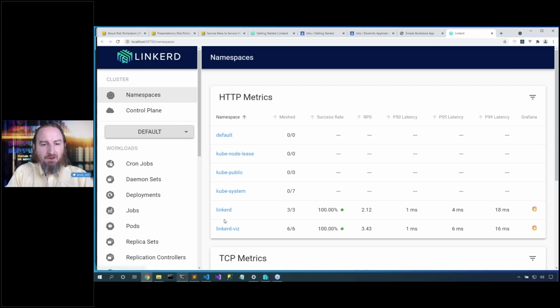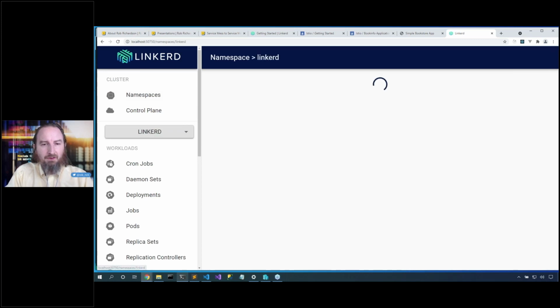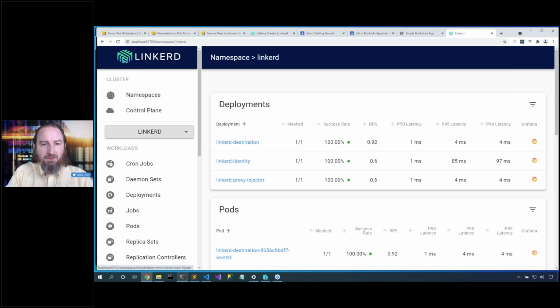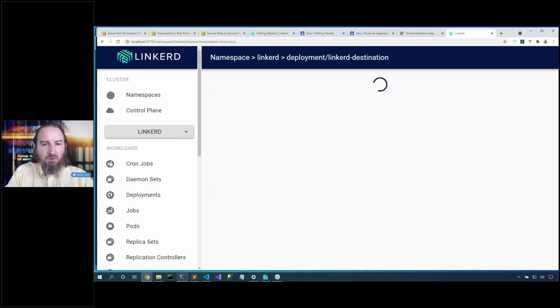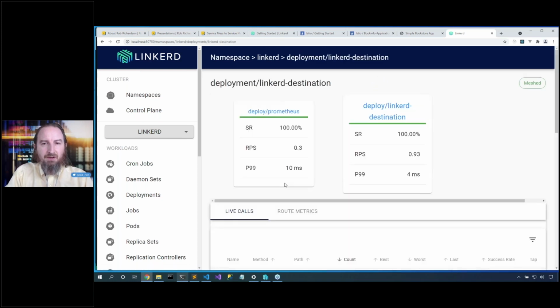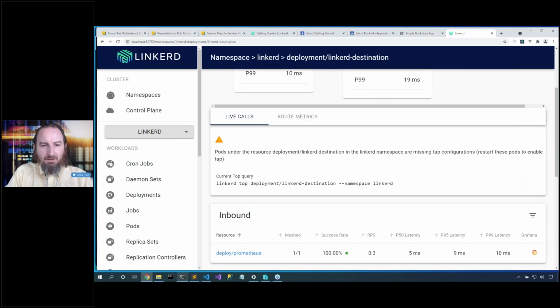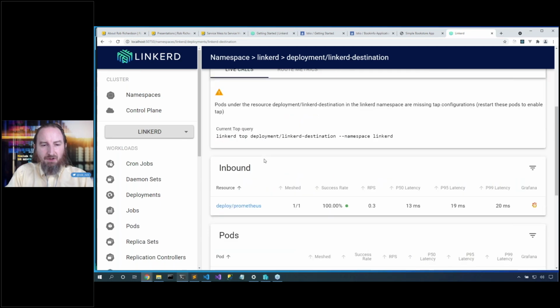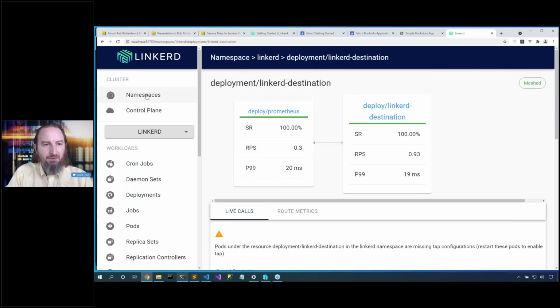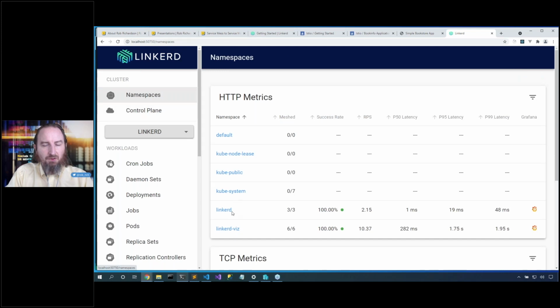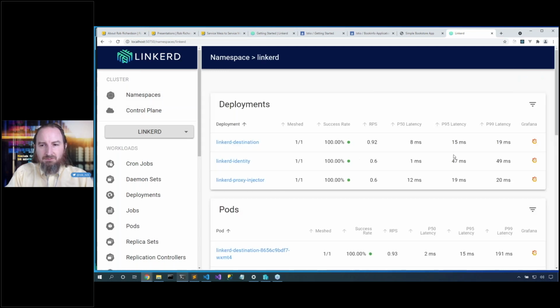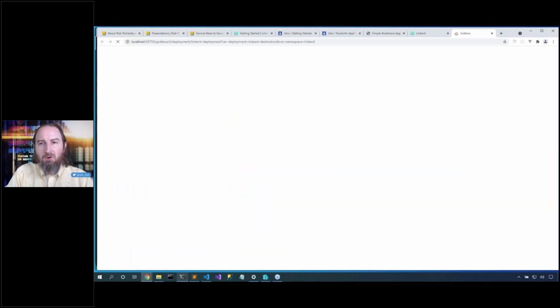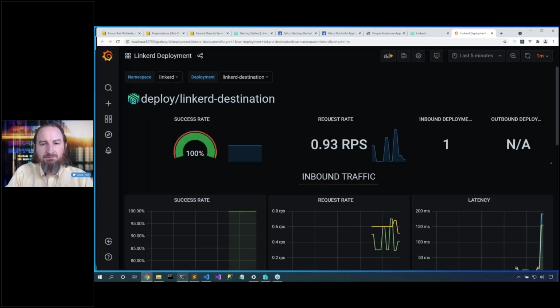Now we can take a look at our namespace. Let's look at the Linkerd namespace. With each of these deployments, we can take a look at the details associated with that deployment. In this case, the deployment hasn't been running very long, so there isn't much there. But if we dig into, for example, this container, we can fire up the Grafana dashboard for this particular deployment.